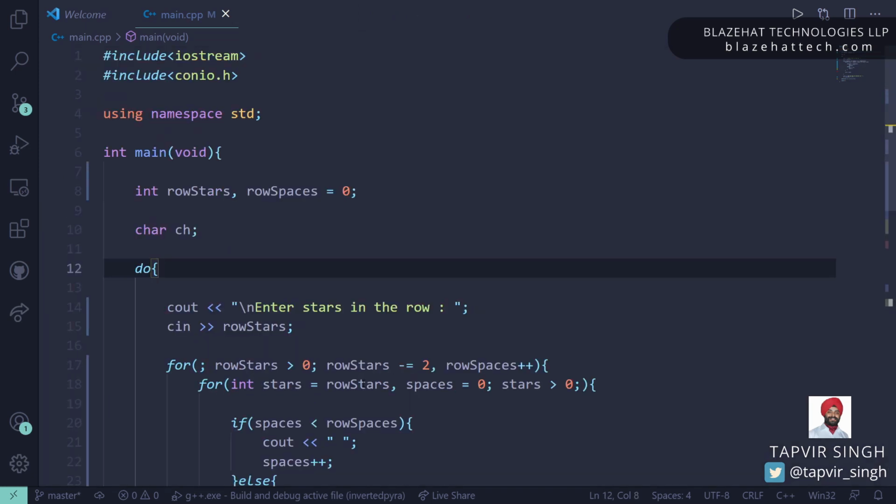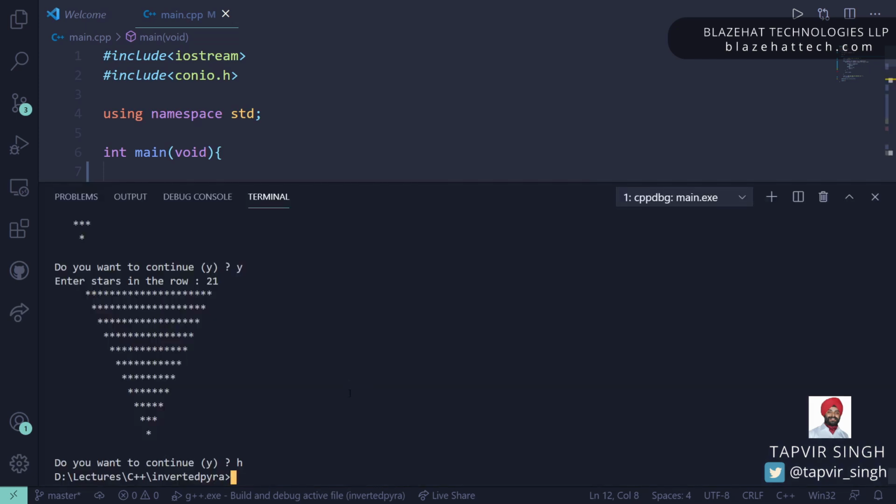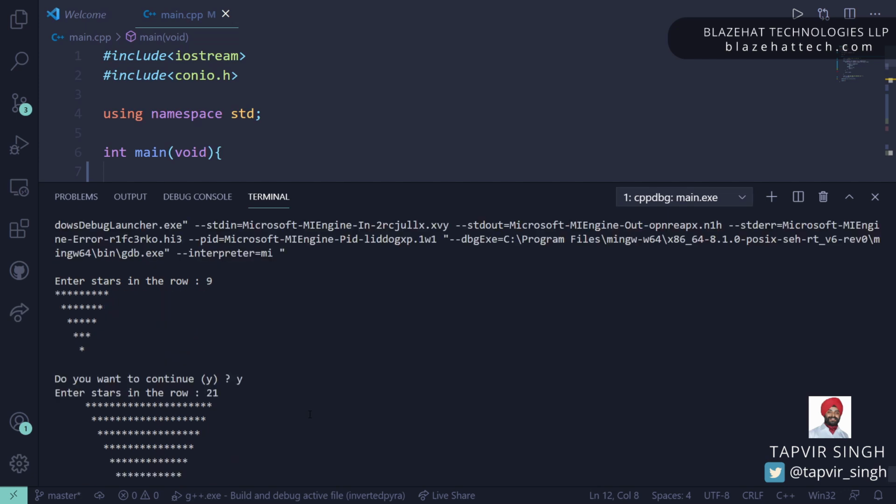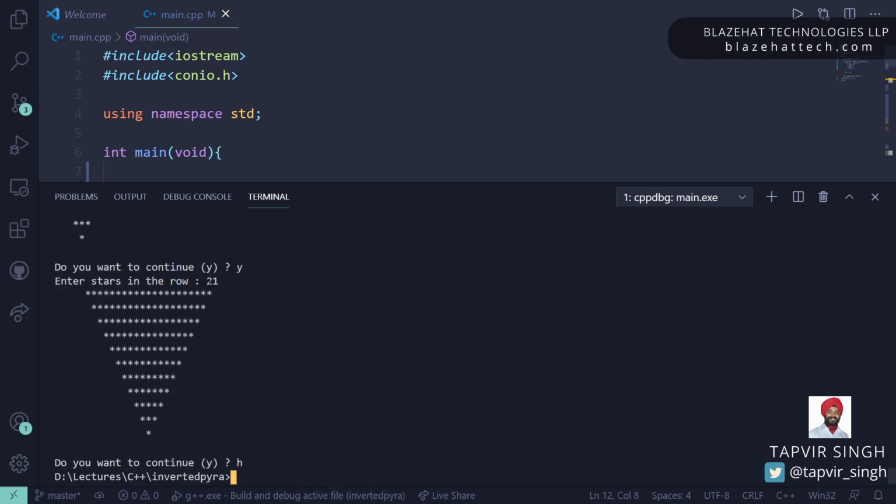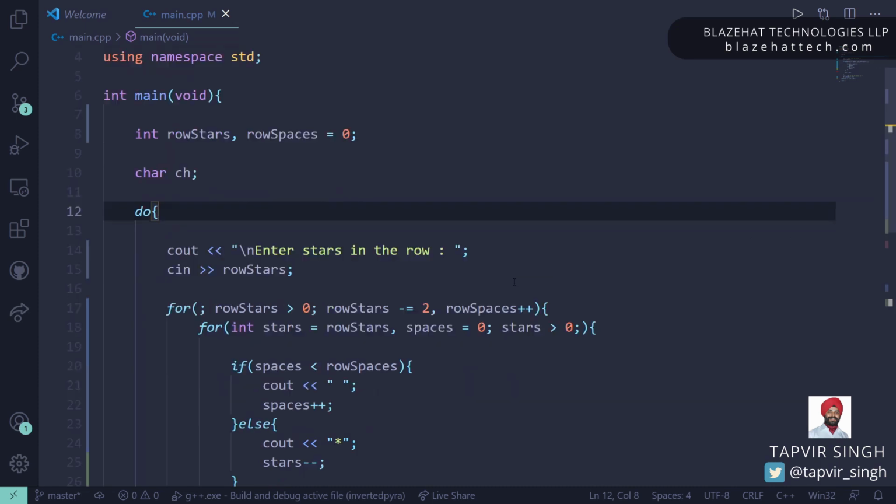Okay, now we have a bug in the program. So what are bugs? Bugs are some unexpected results that may come up. Now, what is the bug? The bug is that when we entered 9, as you can see, there was no space in the first row. But as we entered 21, we can see there are spaces here. Why is that? So let us look into the code.